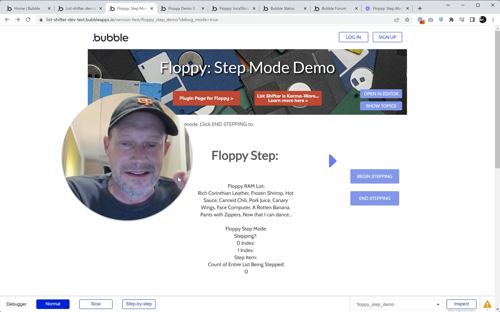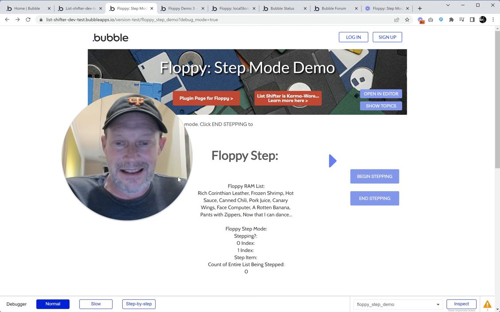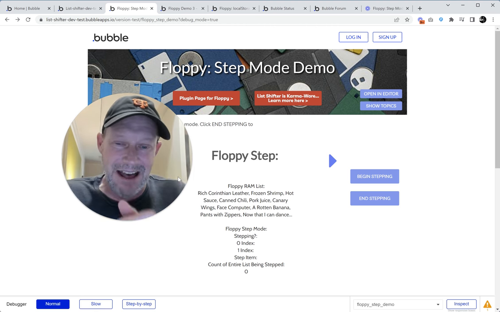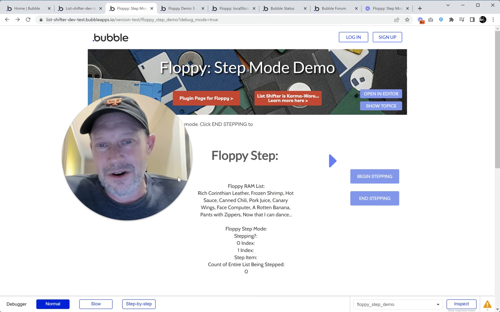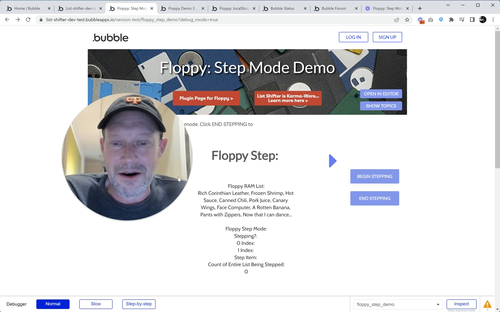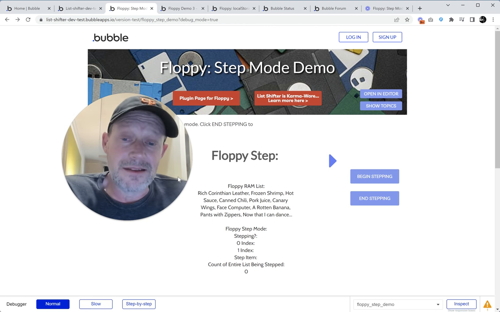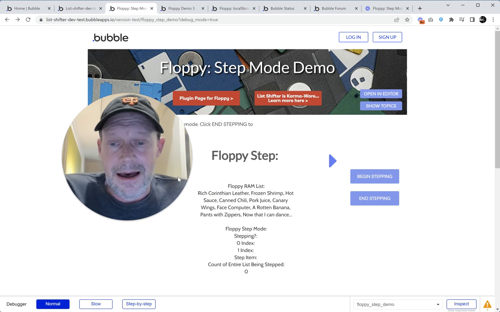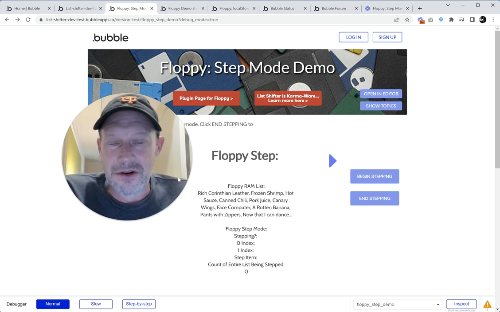I see people sometimes in the list shifter thread, they're trying to loop over one thing and then loop over another thing at the same time. And you can't really do that with list shifter because you're sort of tied to the single workflow. The other thing is workflows aren't that flexible. You might have branching in a workflow, where you go from one workflow to another, and it's like, oh, well, now that I'm in this other workflow, I need control over when I trigger the next step. So Floppy step mode is, in one sense, simpler than list shifter's iterate, but in another way is more advanced because it gives you more control. Because you control when the next step happens.